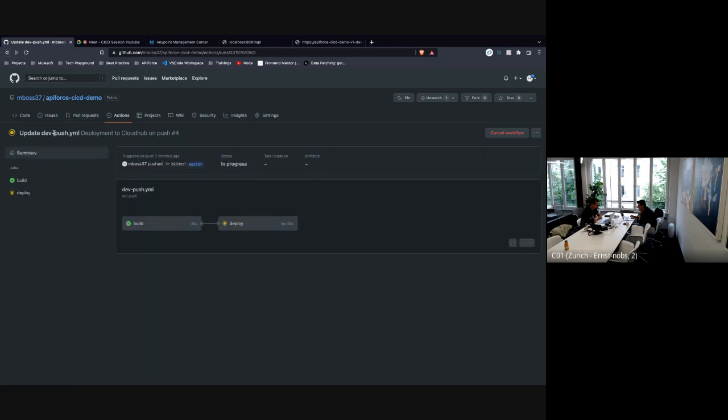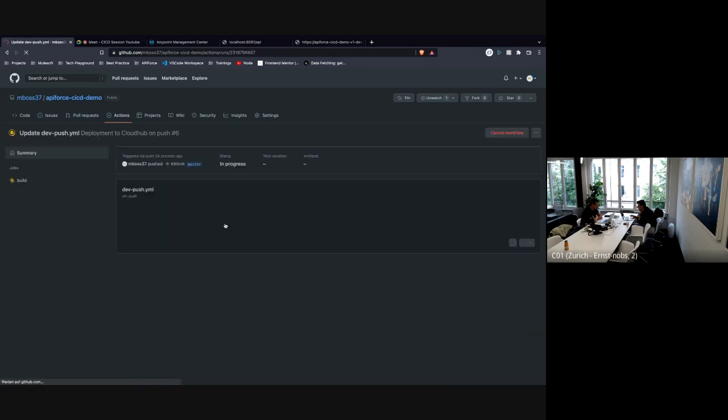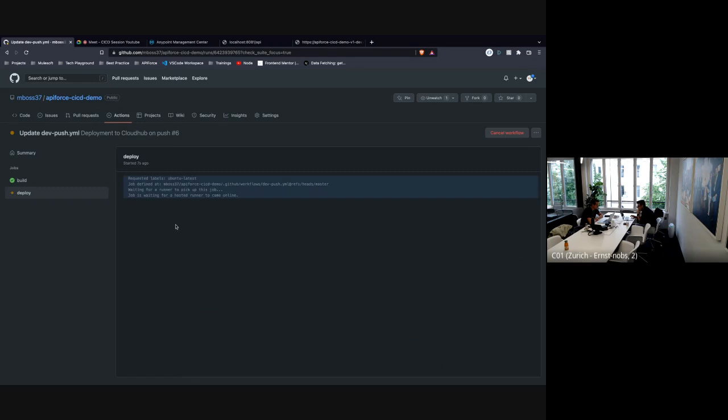So that's a successful one. But I think this one failed, of course, because we were missing the secrets, and this one has already started. Okay, the build. So now we check if the deployment will be successful, and I would say for today it's the last step. So we created a good base for our CI/CD pipeline.